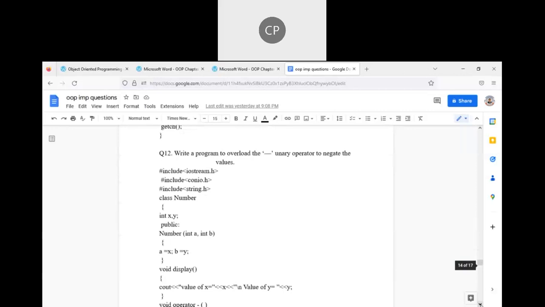The next program is for the unary operator. It is a concept of operator overloading. Now, what is operator overloading? It is basically giving additional meaning to the existing operator. Now, there are unary and binary operators. How do we define the unary operator?